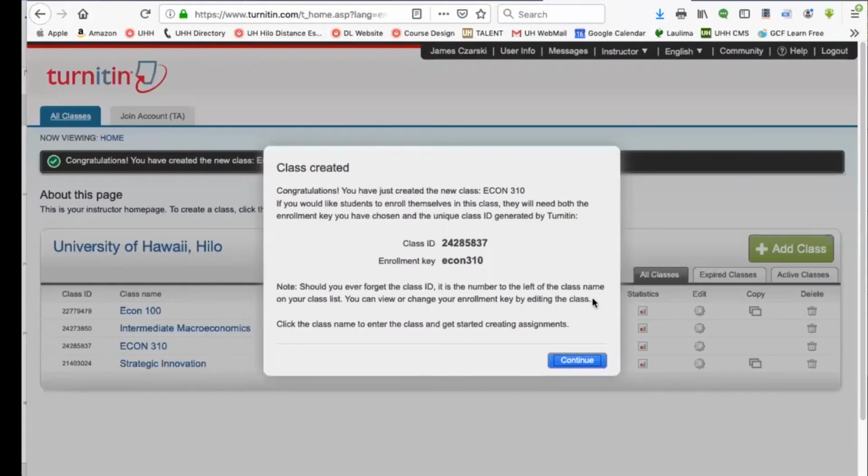Then click Submit, and you'll get this pop-up box that will give you your class ID and enrollment code. This is what students are going to need in order to access your account. So ideally, you want to write this down right now. If you don't and you forget, there are ways that you can retrieve this information, but you may even want to just grab a screenshot of it right now so that you've got it.